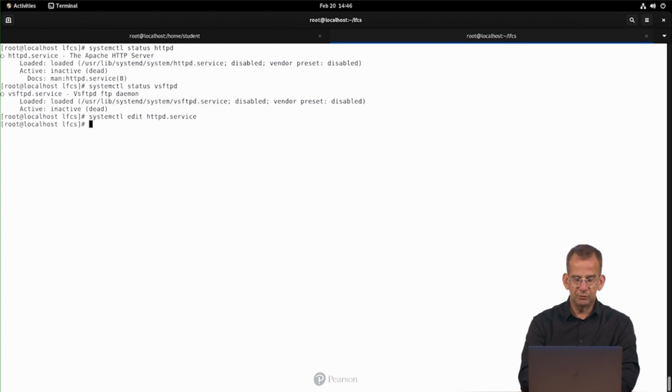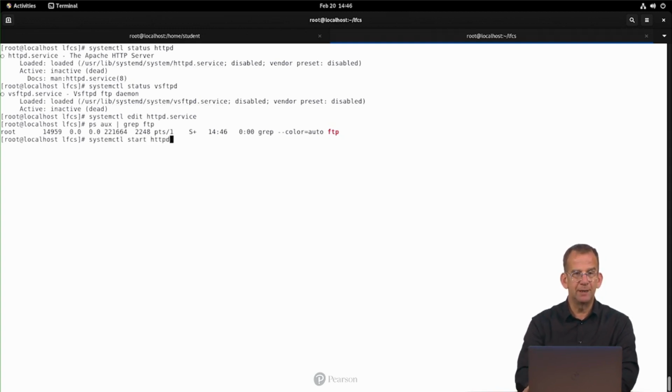Now, before doing that, let me use ps aux pipe grep ftp, just so we agree that there is no vsftpd service running at this moment. And now I can use systemctl start httpd. This is a systemctl start. Systemctl start doesn't make it persistent. That would need systemctl enable. But I don't need it to be persistent at this moment.